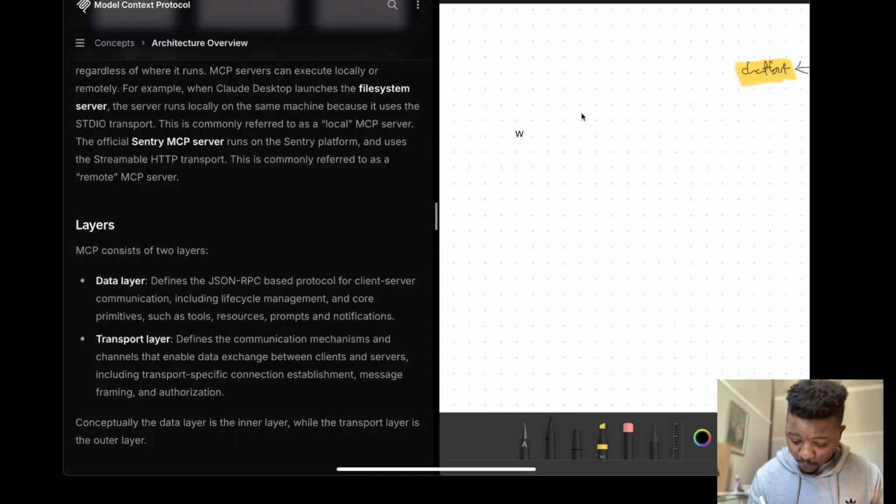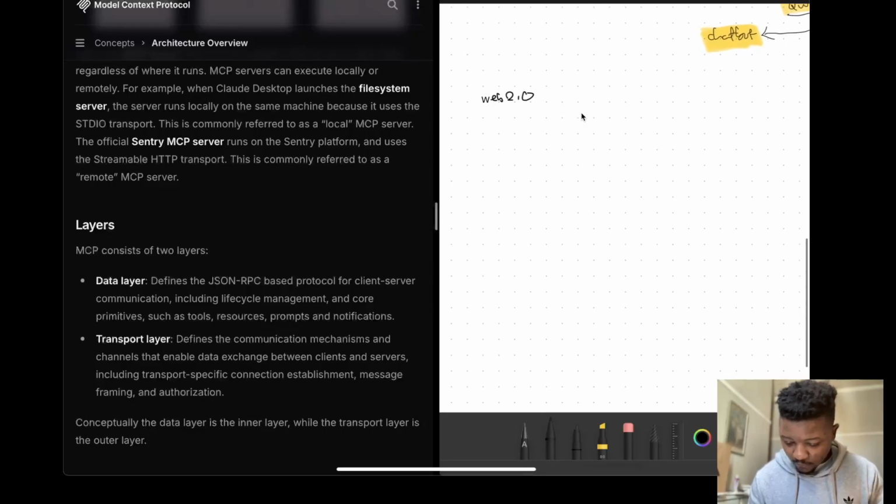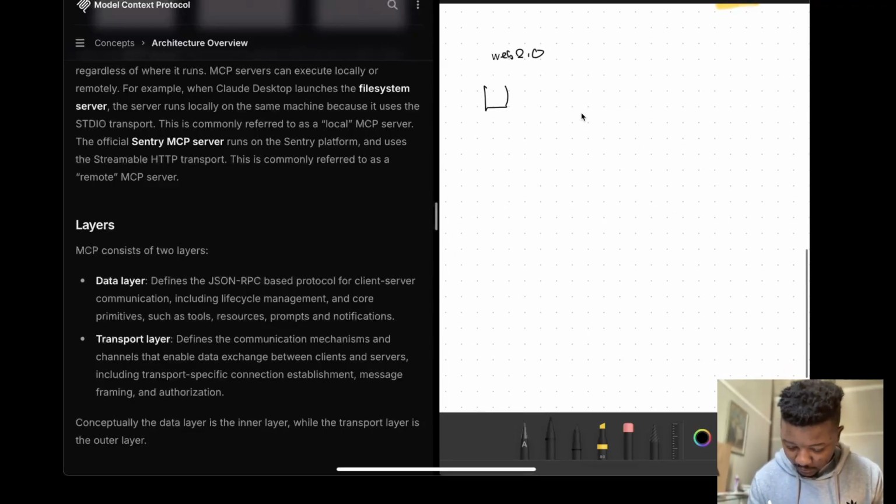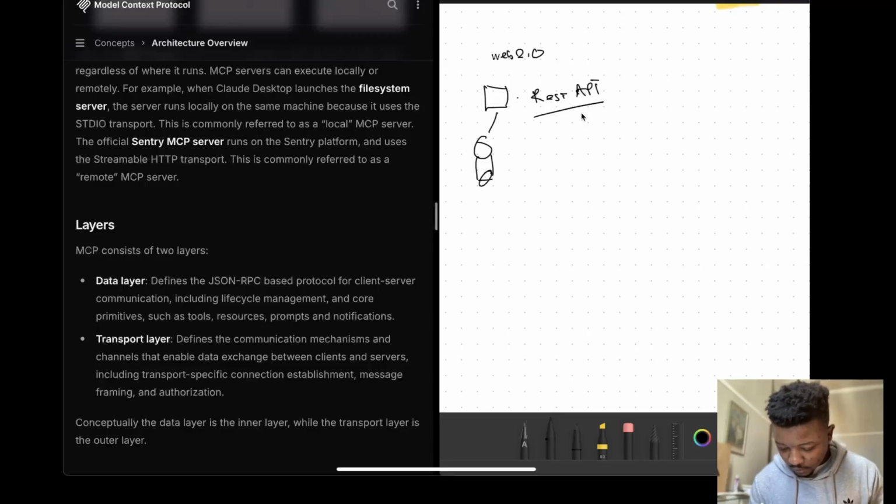So we have Web 2.0, where we have a client. This is a client. This is a server with a database, something of the sort. Then we have a REST API here, which connects to a client which sits inside a Chrome browser.